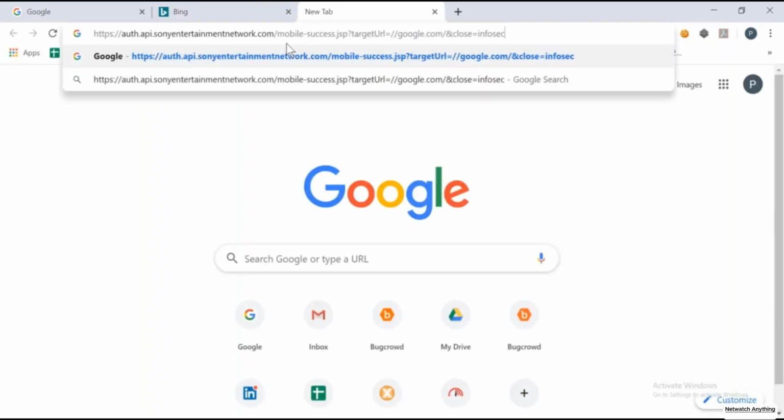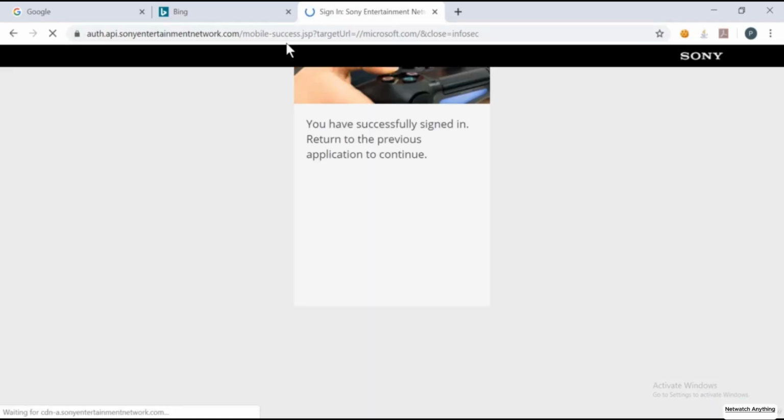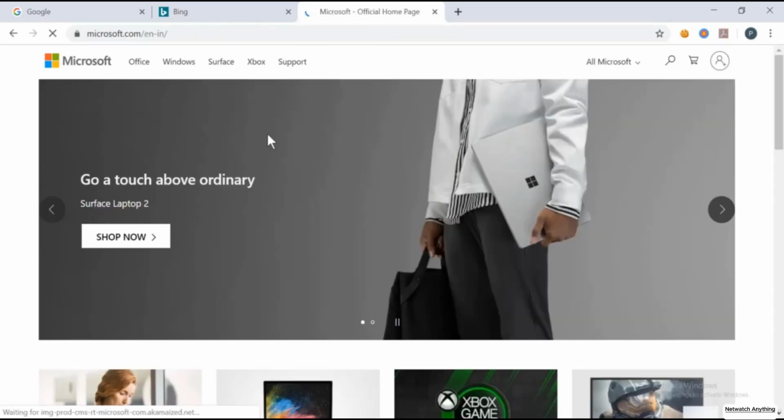Now let's check one more time, trying some other website. Now let's go to microsoft.com. As you can see, now we have been redirected to microsoft.com. So this vulnerability exists in this website. So that's how we perform URL redirection.